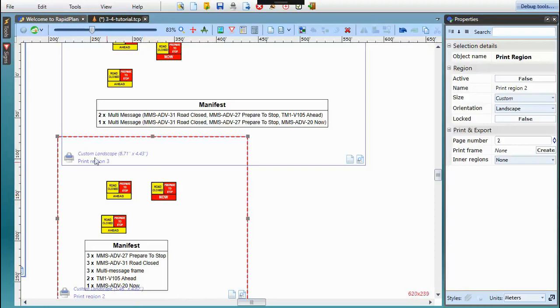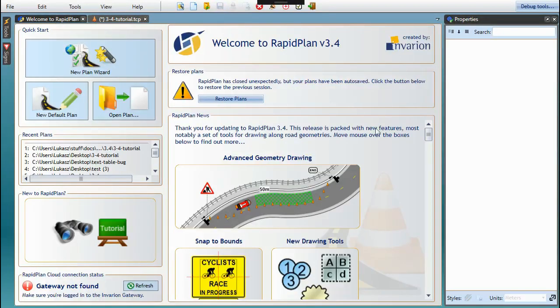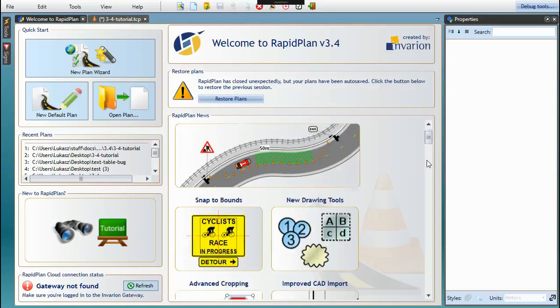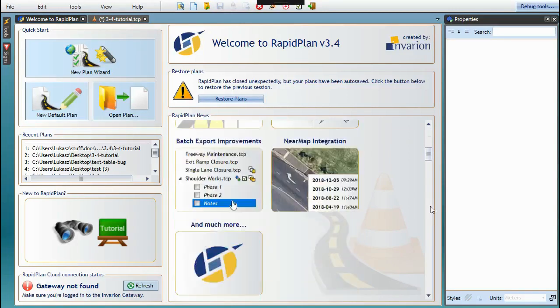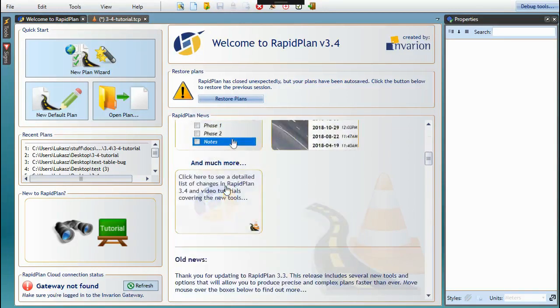Okay, so this wraps up our RapidPlan 3.4 tutorial, but as I mentioned earlier, there's more features and changes in this release, so I encourage you to take a look at the changelog page by clicking this box in the Welcome tab.